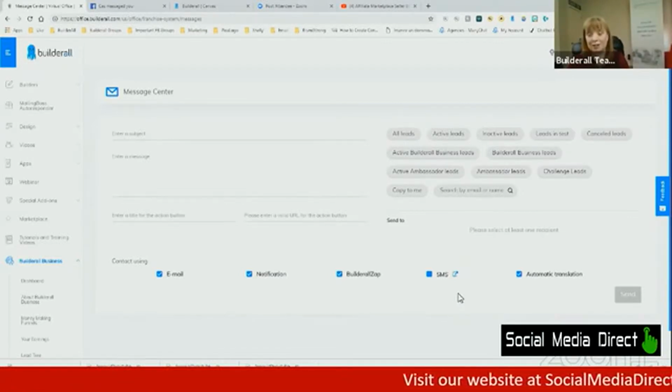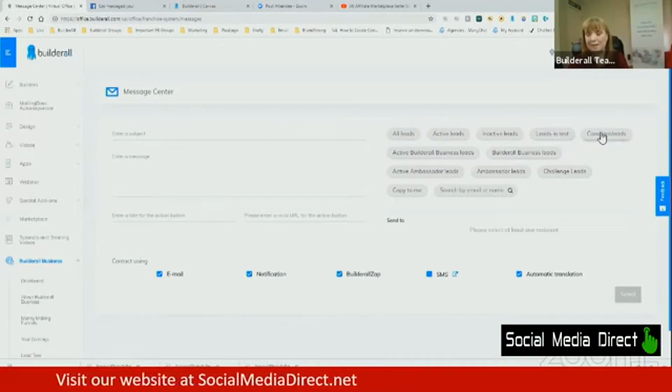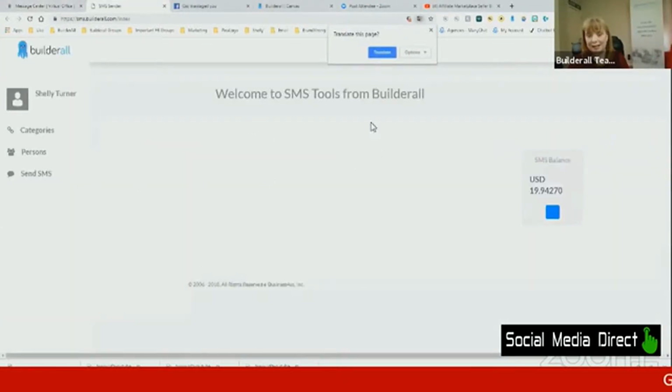But it's not just your team that's active. If you take a look, I can message all inactive leads. I can message all my leads that are in test mode. I can message all my leads that are canceled. In fact, when Canvas goes live, that's going to go out to all my canceled leads to tell them, hey, let's go ahead and activate now. There's never a better time. And I can message all of them by the message center, and I can hit them by email, desktop notification, WhatsApp, and SMS. So right here on SMS, if I click this little icon beside it, that actually takes me to the SMS settings.